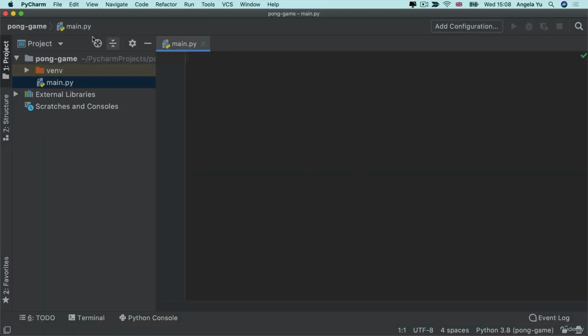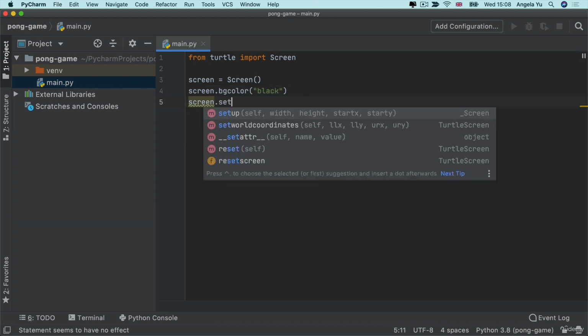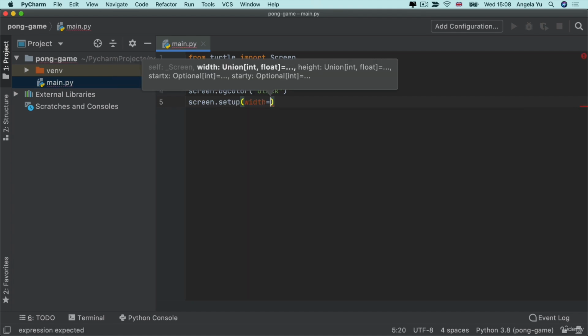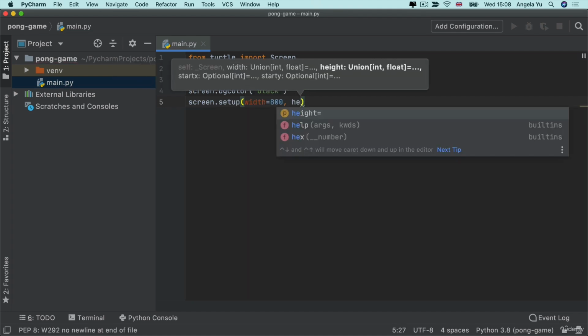Alright, so I've created a brand new project, which I've called Pong Game, and I've created a main.py. Now, the first thing I'm going to do is I'm going to import a screen from the turtle module. And then I'm going to create a screen object from this screen class, and then I'm going to set the background color to black. And then, of course, we'll need to set up the screen so that it has a width of 800 and a height of 600.